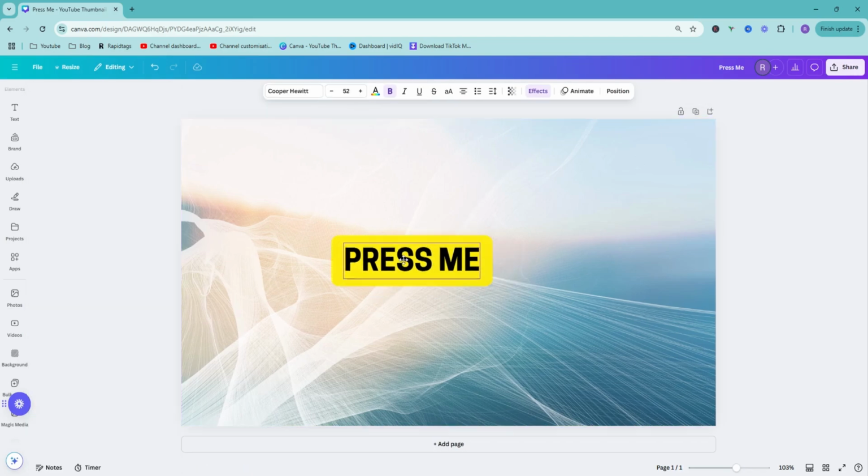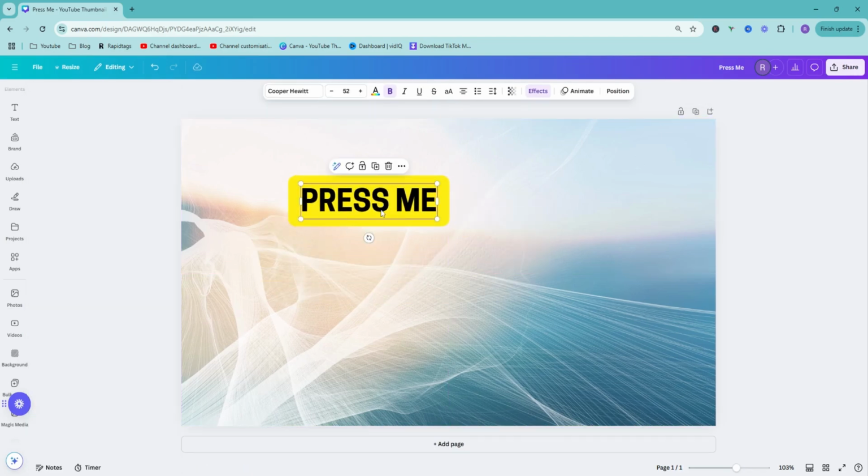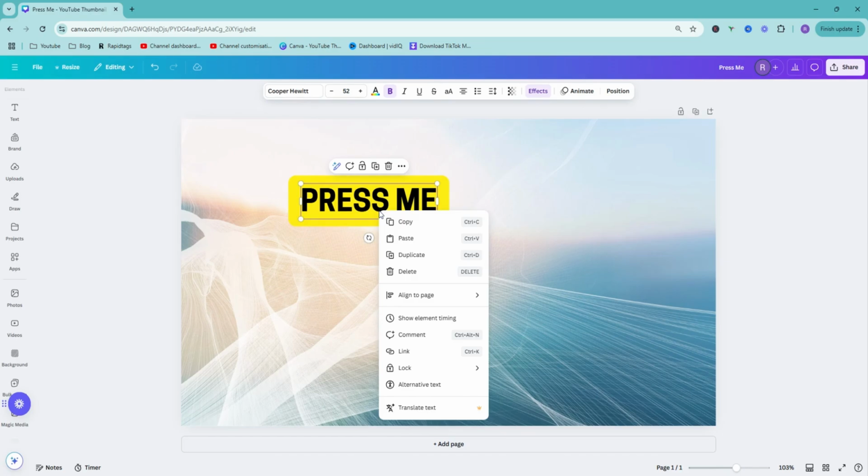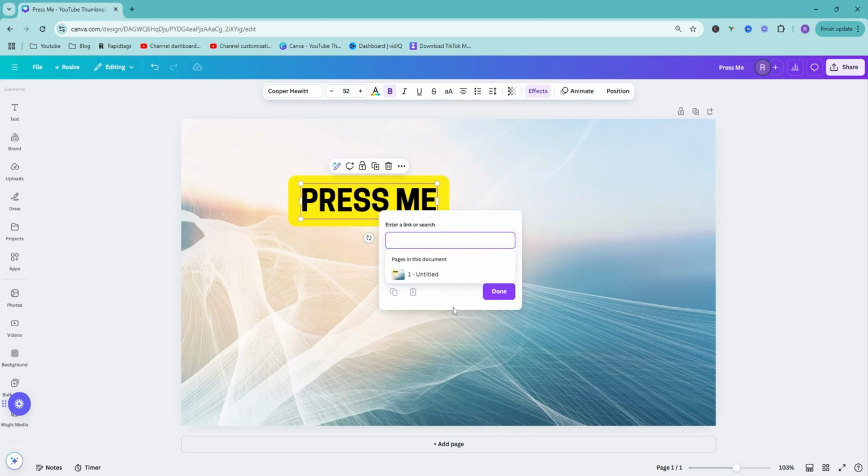And what's great is you can move that around and that all stays together. And if you right click on it and then press on link, you can then add any links that you want to be attached with this button.